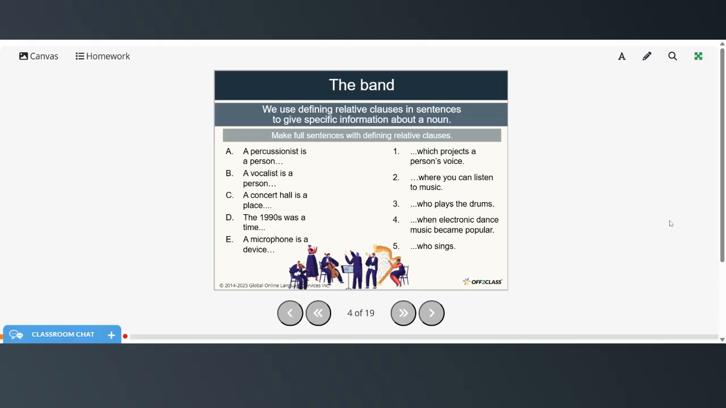So we use defining relative clauses in a sentence to give specific information about a noun. So again, you're going to make some full sentences with defining relative clauses. So again, you can pause the video, try these on your own, and then restart when you're ready to check your answers.